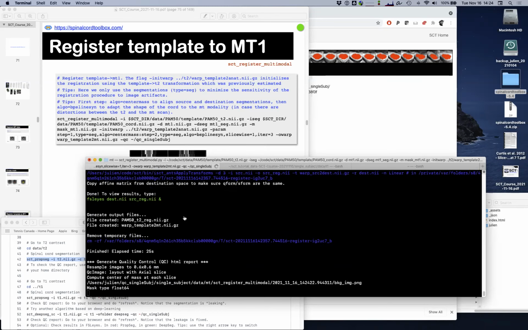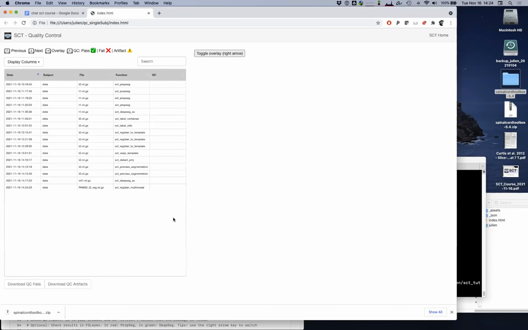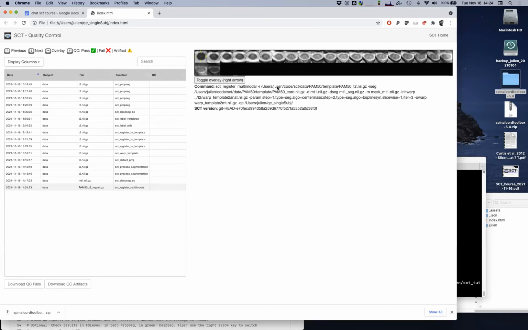Okay, let's look at our QC report. Refresh, register multimodal is here. And now we can assess the segmentation between the MT scan and the PAM50 template.